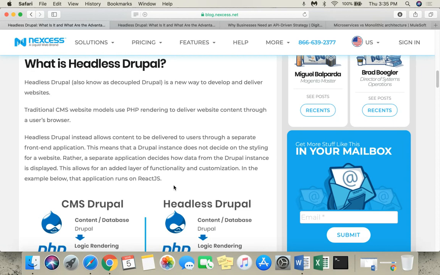So for starters, what is Headless Drupal? Headless Drupal is a new way to develop and deliver websites. Traditional CMS website models use PHP rendering to deliver website content through a user's browser. However, Headless Drupal allows content to be delivered to users through a separate front-end application.